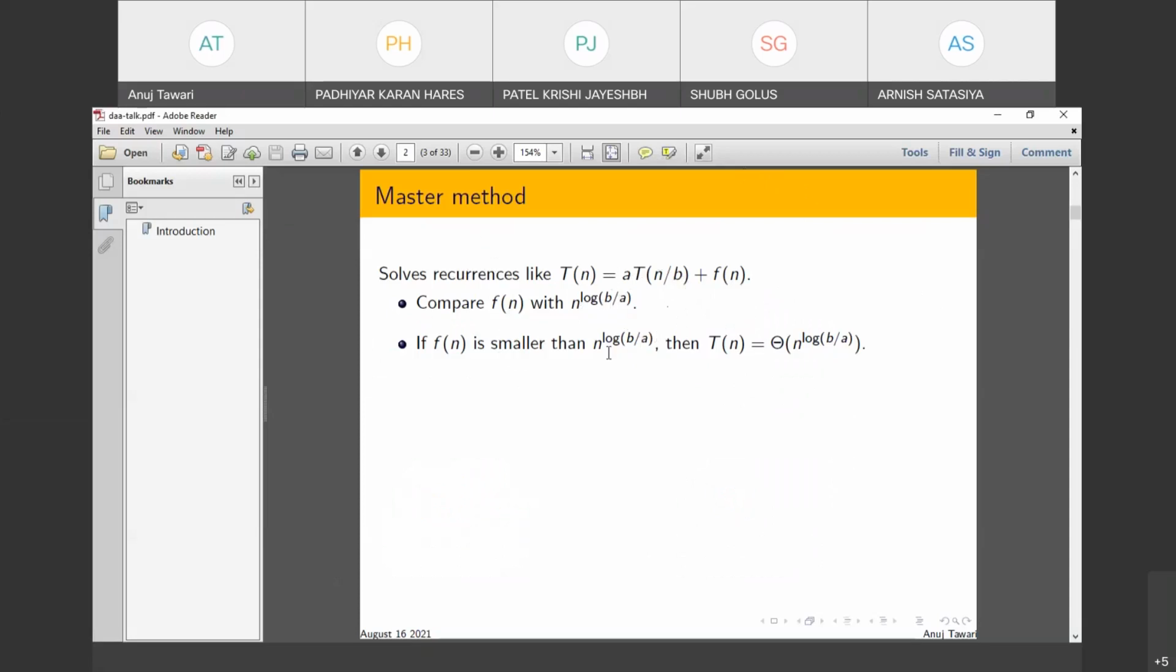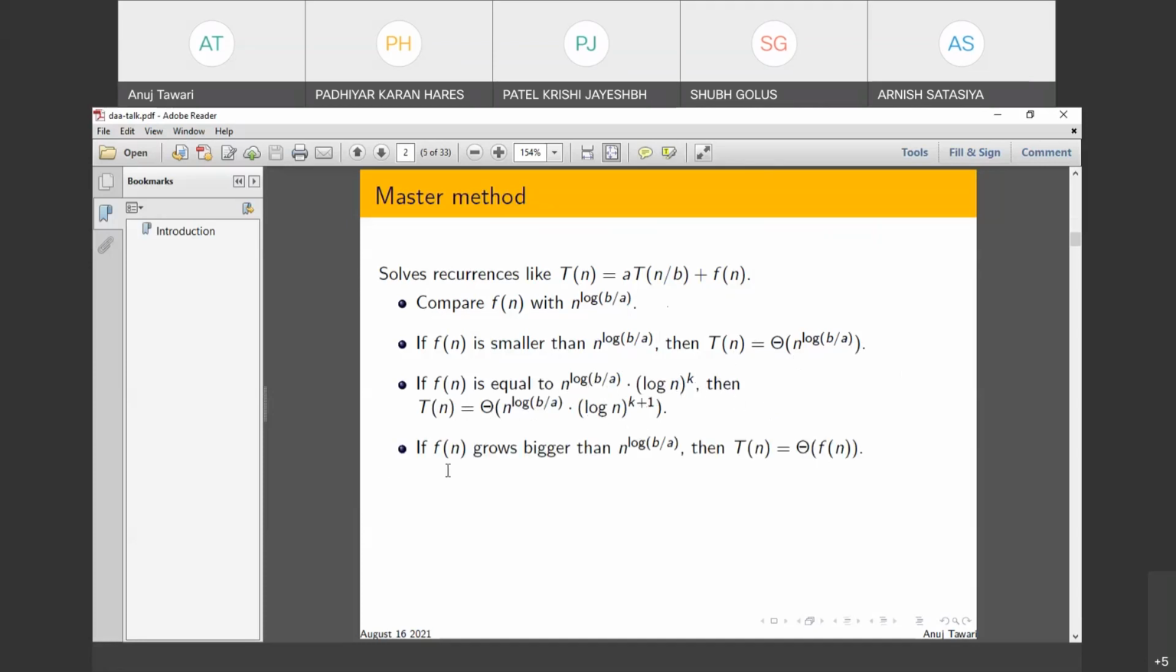If f(n) is smaller than this quantity, then the solution is T(n) is theta of n to the power log_b a. If it is equal up to some polylog factors, let's say it is n to the log_b a into log n to the power k, then T(n) will be theta of n to the power log_b a into log n to the power k plus 1. And if f(n) grows faster than n to the power log_b a, then this f(n) term will dominate the solution. So T(n) will be theta of f(n).